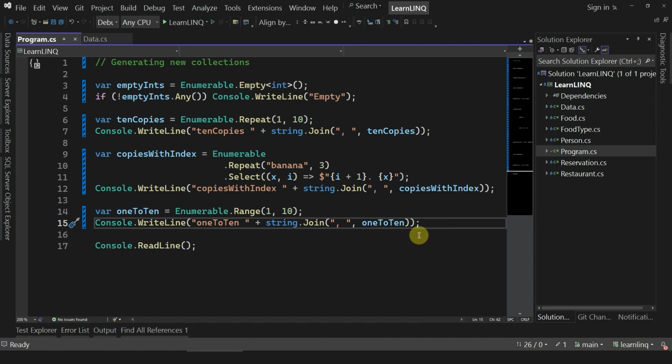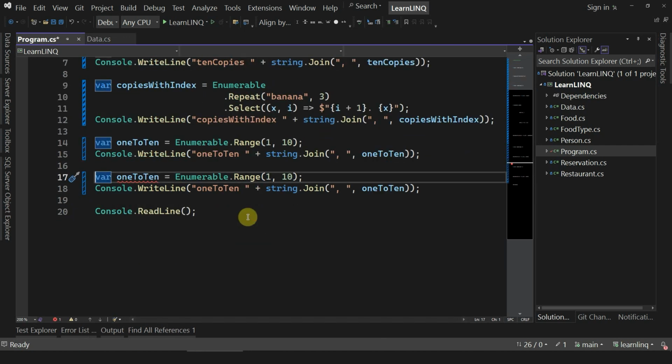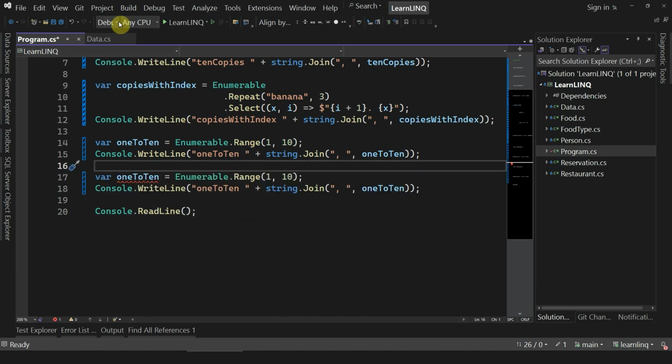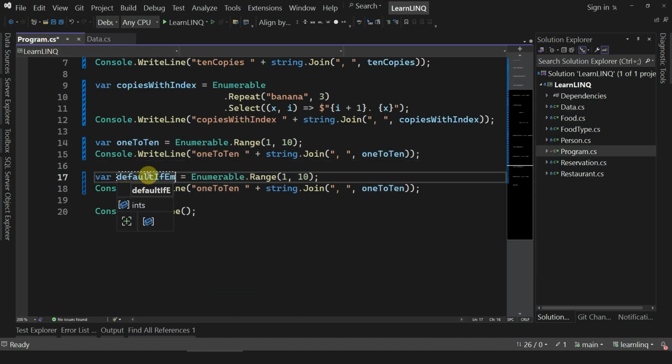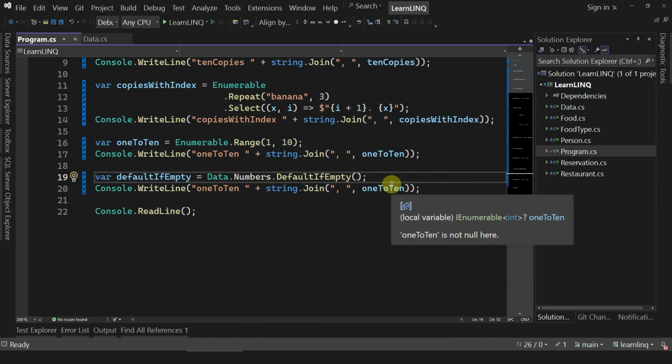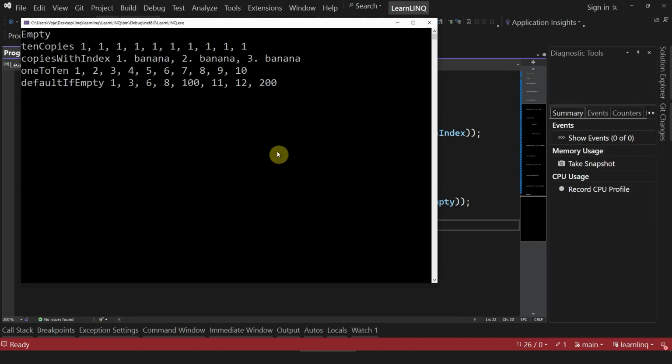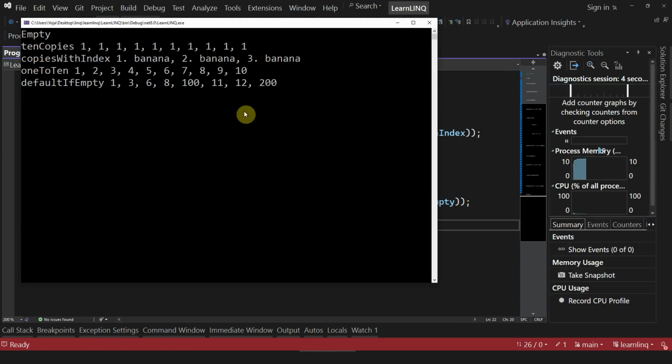And finally there is default if empty, so let me copy that, Control D, and let me actually use the numbers from data here. So this right here, call this default if empty, and let me actually get rid of this. So data, import that, numbers, default if empty. Okay, and this isn't empty, this numbers array. So let's see what happens, and because it's not empty, it simply copies the existing content.